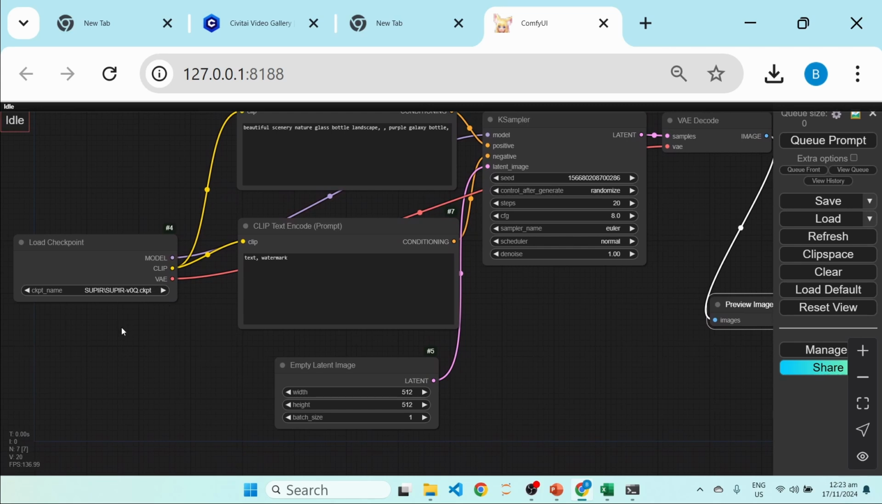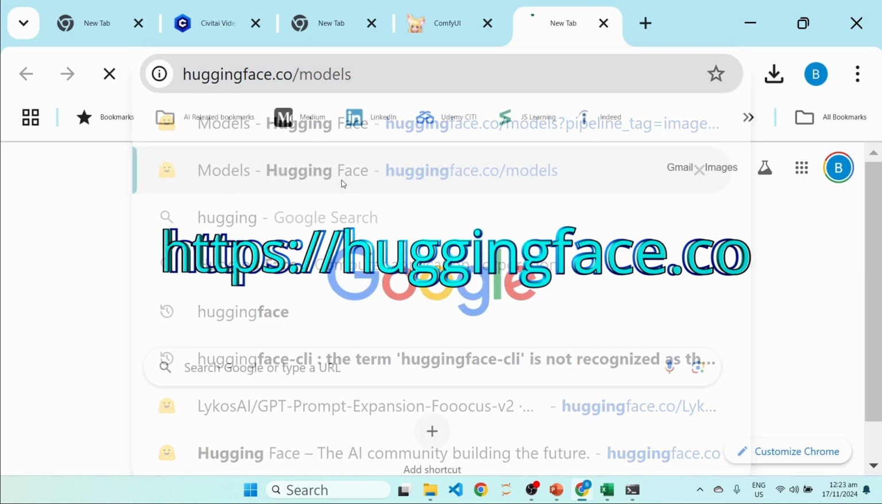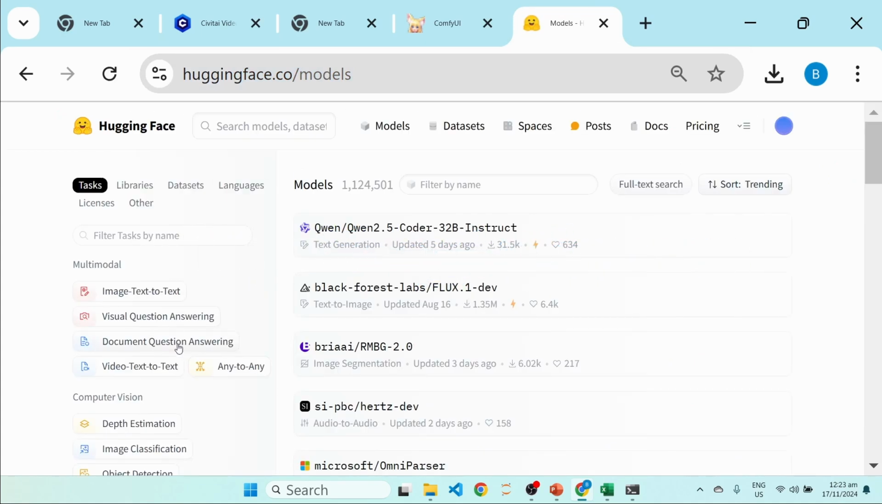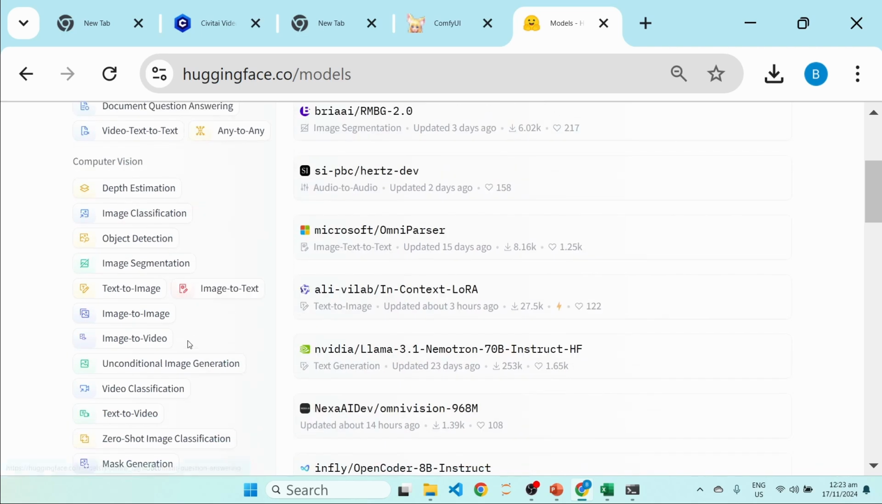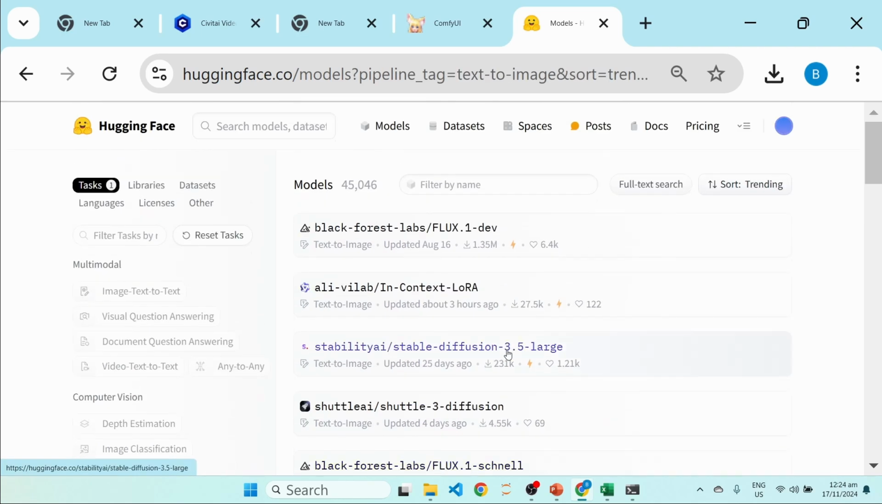I have already installed one, but you need to find a model. And that's where you can get the model from. One of the places is Hugging Face. If you search Hugging Face, you see all these models are available. Suppose you are looking for text to image. If you go here, computer vision, these are the text to image models. And you see at this moment, Flux models are extremely popular.